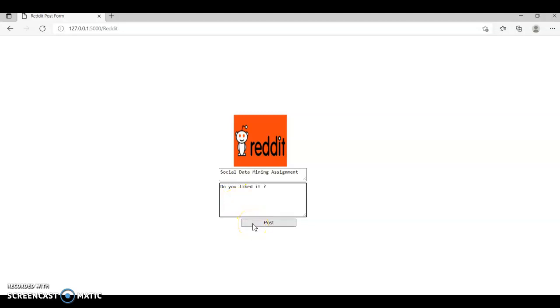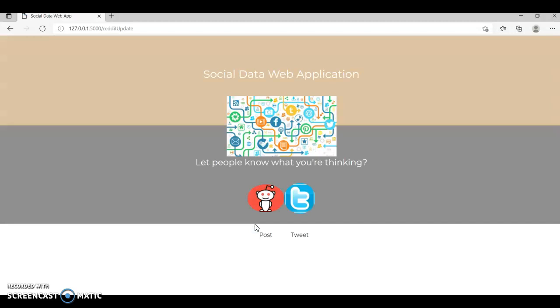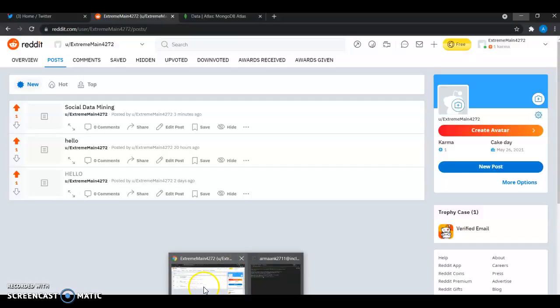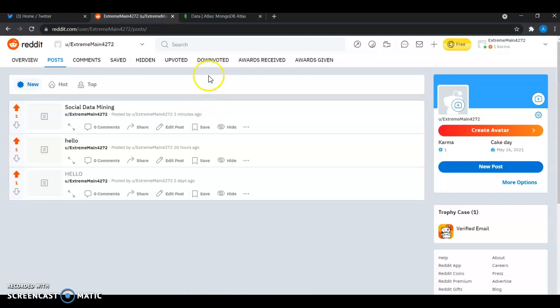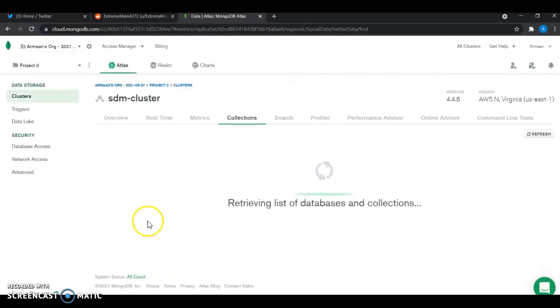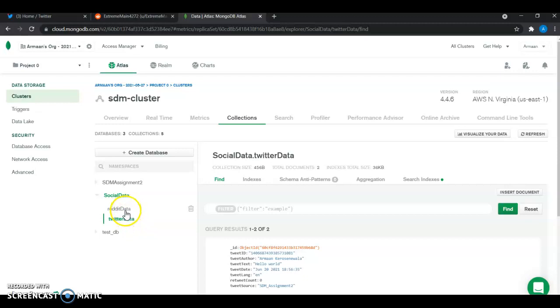Sorry about that. So now I will post it. Now the same should have been reflected onto my main user page as well as the MongoDB. So now this is my MongoDB and I have refreshed it. So it was for the Reddit.